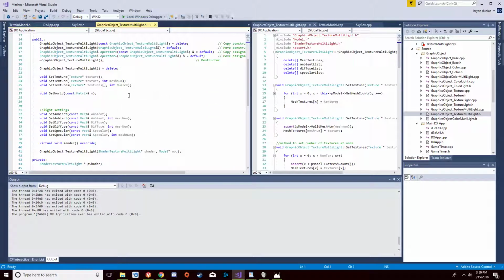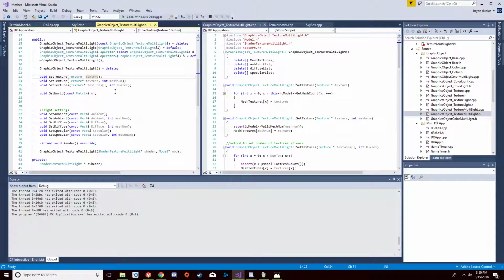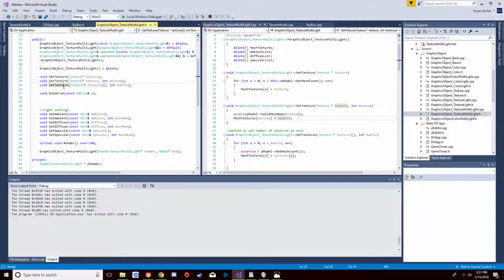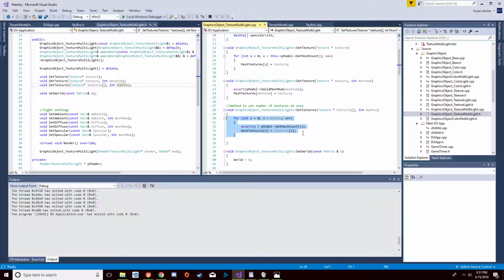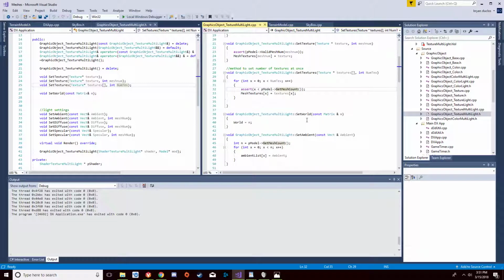So as we can see, we've got a few methods here: set world, set texture, set textures. This one just takes in the texture and sets it for all. We can see that right here. This one takes it in for a specific mesh number, makes sure that that is a valid mesh number, and then sets the texture. And then this one is the one which I use in my dxapp.cpp that takes in the array of texture pointers and the number that there are, and then assigns, obviously making sure that it didn't give me more textures than I actually have in the model.